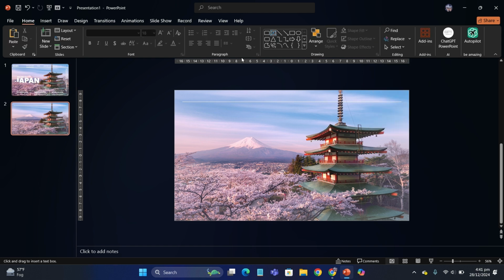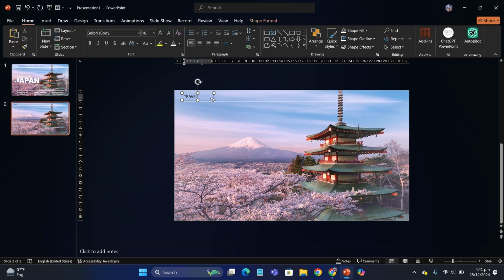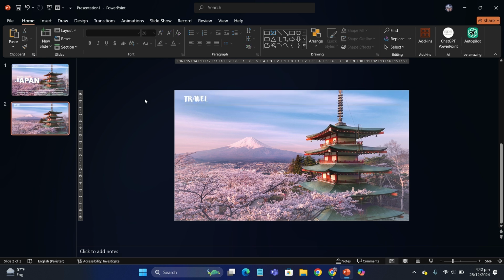Next, what we're going to do is add a text box for the title of our company or the main title that represents all of this template. Next, we're going to increase its size, change its font. The font I'm using is Modern Love Regular. You can download it from Chrome.